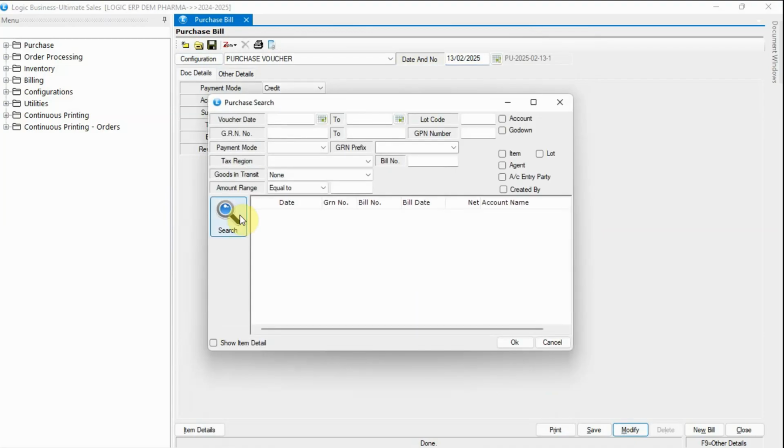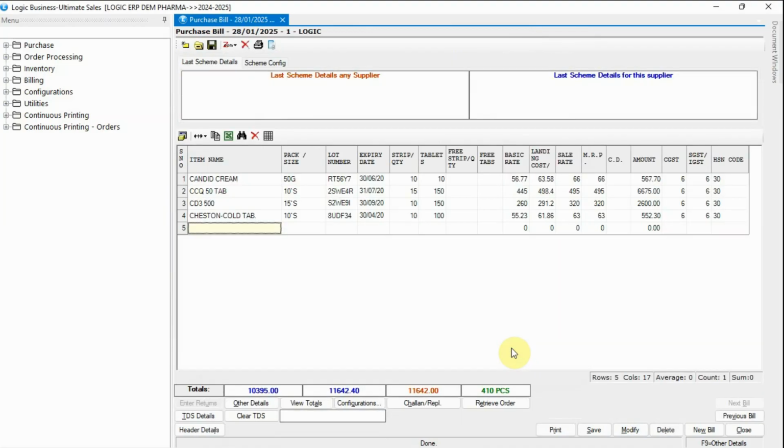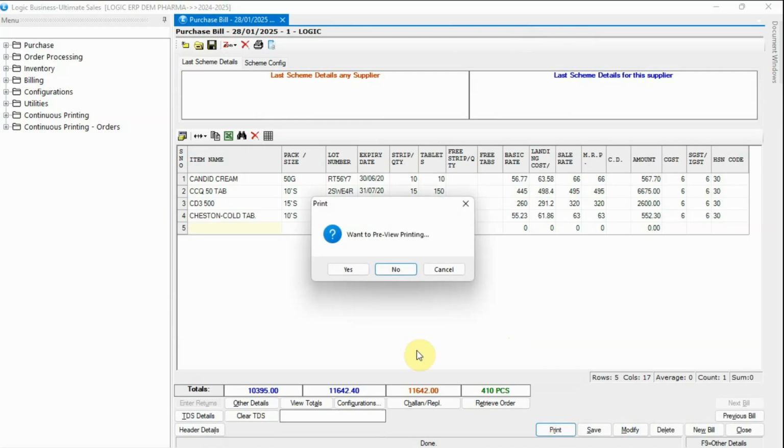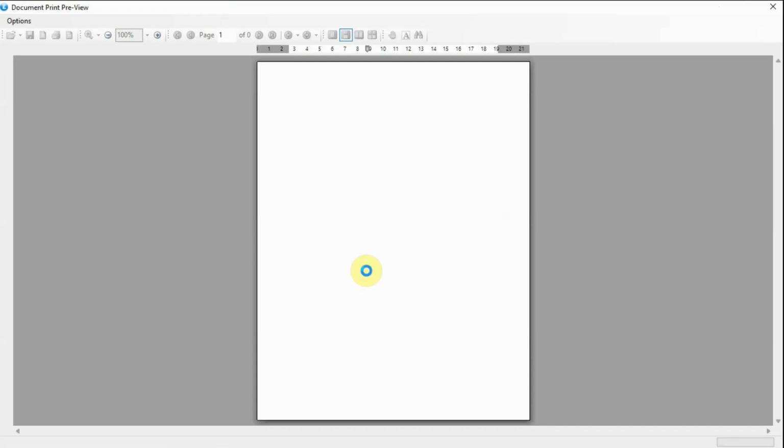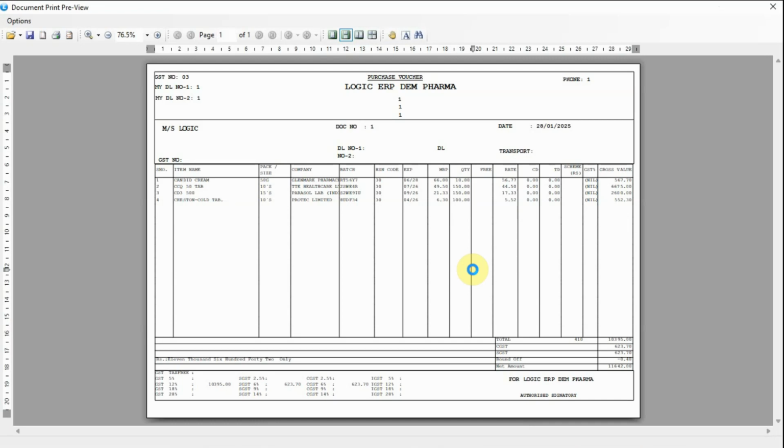Let's open the Purchase Voucher. Click on the Print option and select Yes to preview. The voucher will be printed in the format chosen in the configuration.